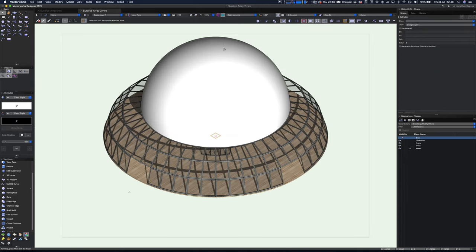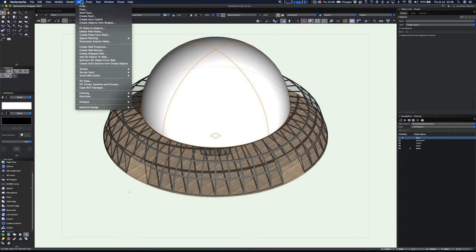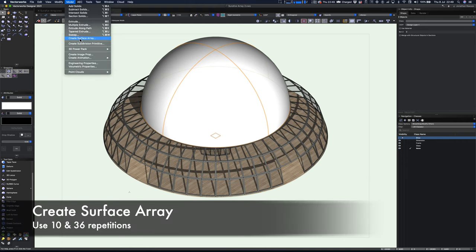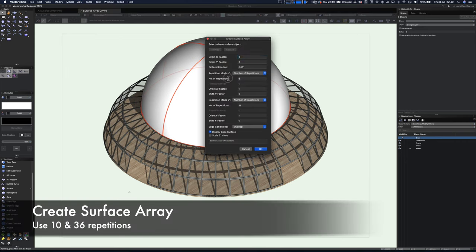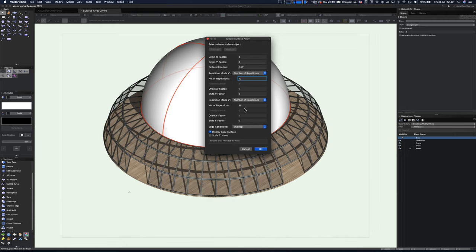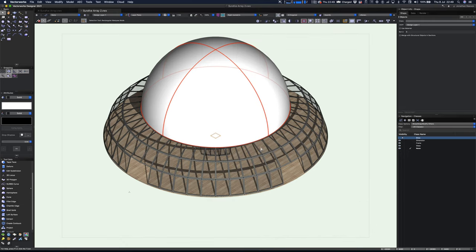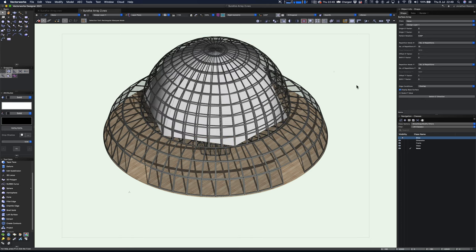Now we'll go and select the dome surface, and we'll do the same thing again. So let's go for it. Let's go for model surface array. Let's just put some numbers in here. So horizontal repositions go for 10. And the other direction will do 36. So what this will do is essentially array the item around the dome. So we're getting a nice sort of dome form.